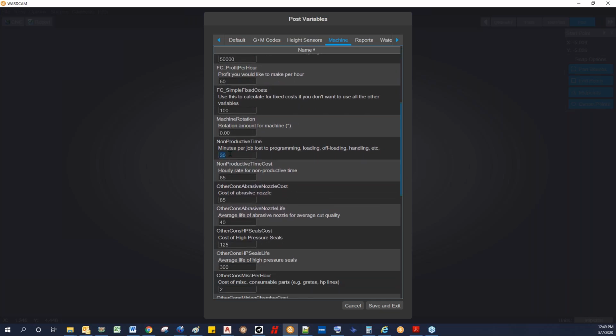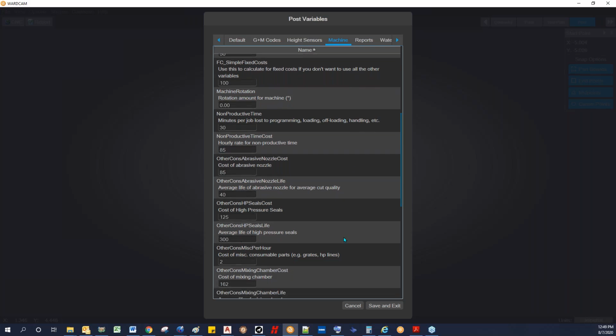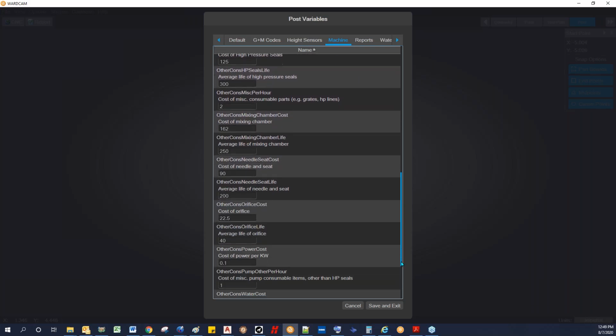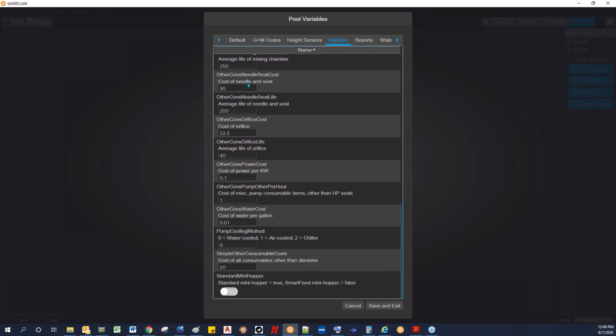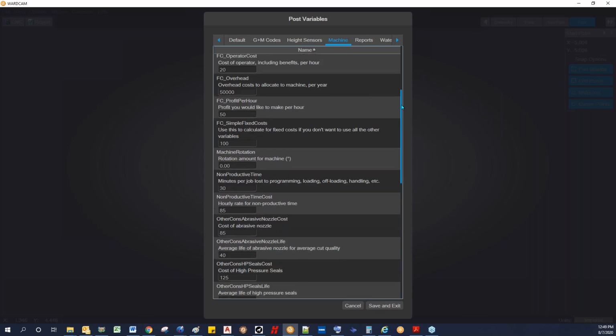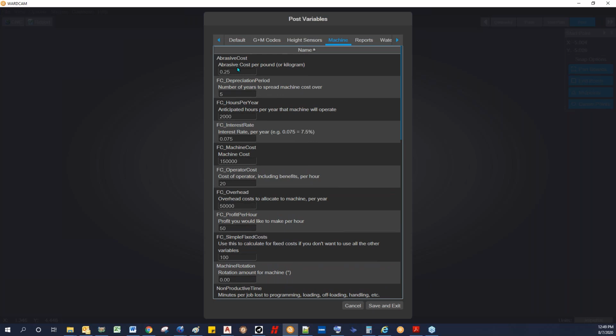Non-productive time. So if you want to allow for programming and loading and offloading and packaging and things like that, and you want to charge a different rate for that non-productive time, you can. What you're paying for nozzles and expected life of nozzles and orifices and seals, all those things can be put in there. And then if you're just using the simple version and you don't want to get into all the details of that, this is the number that's going to be used for the simple other. And there's also a simple fixed cost up here somewhere that you can also use.